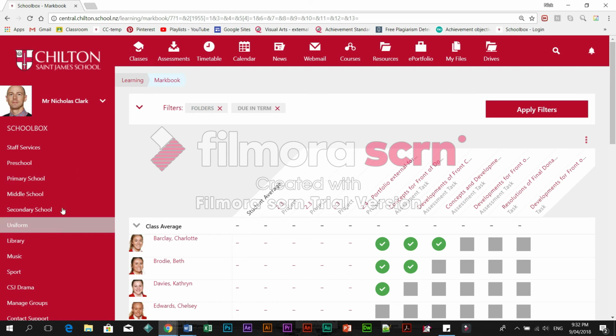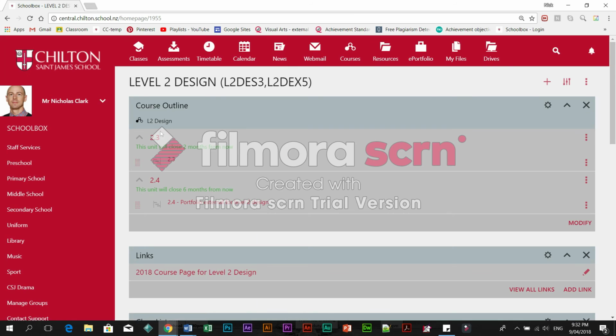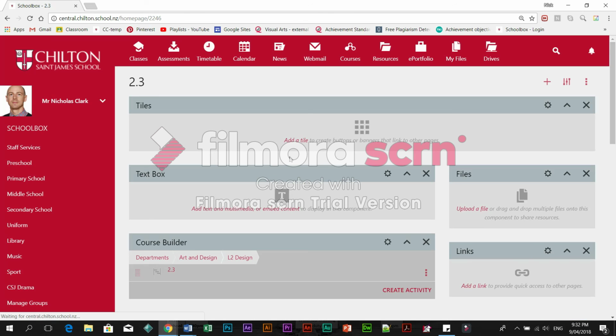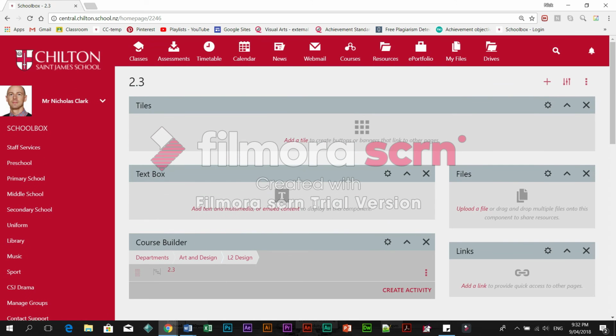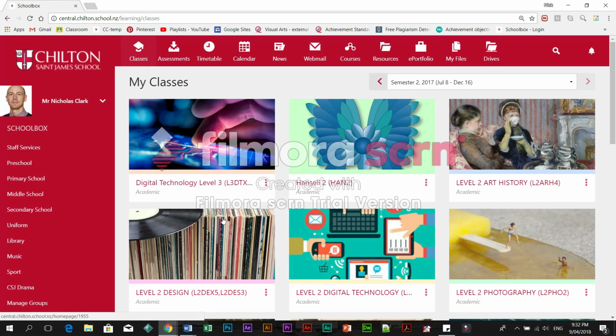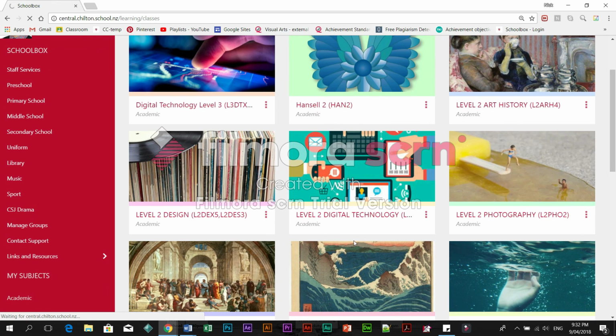There's more options. So if we go back into classes and go back into level 2 design, and we go back into here, we can add more to 2.3. Obviously I haven't done anything, but I could add tiles within here with sort of a page in and of itself, text, files, links, and how it fits into the whole course. So I hope that was useful to get into the markbook. I think once you start playing around with it, you can find out how useful it can be.